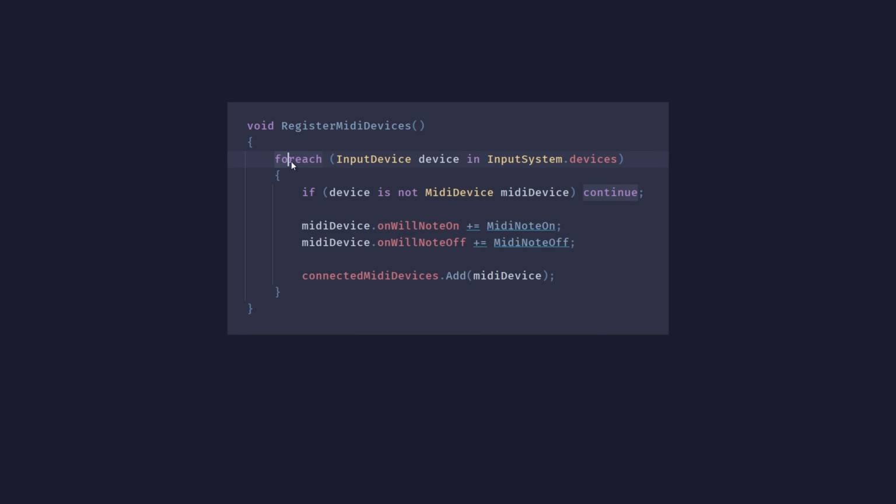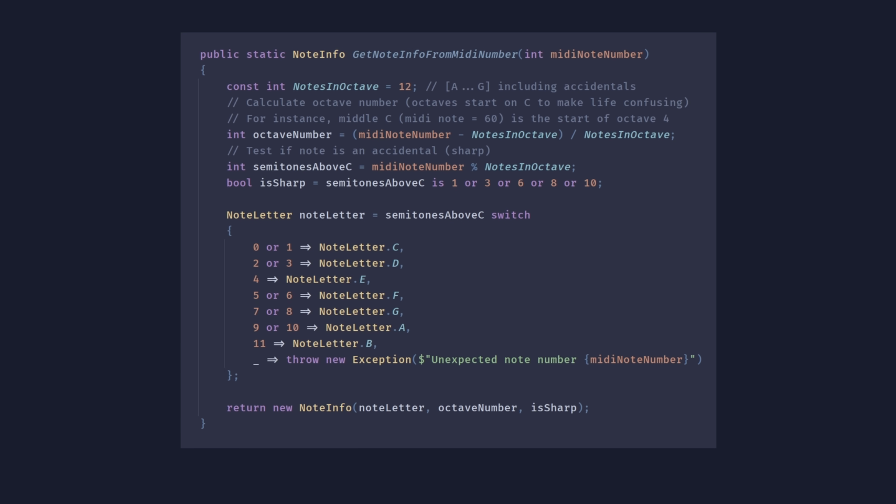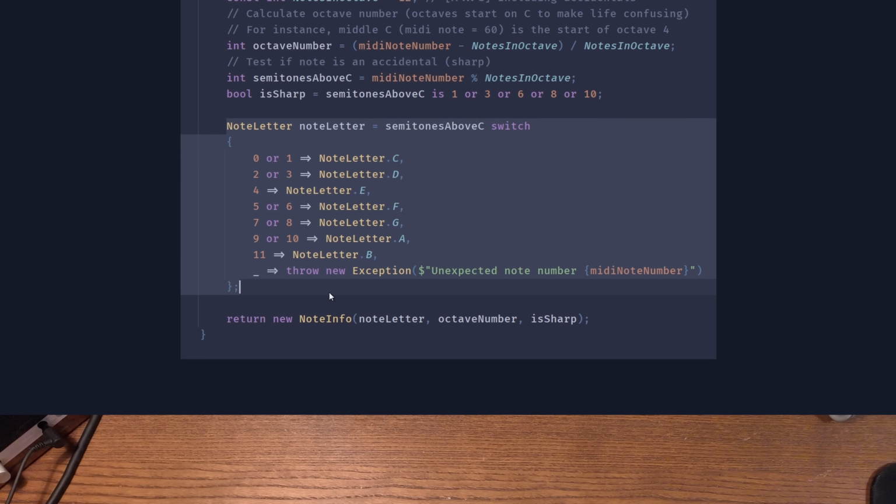So we basically just need to loop through all connected devices, skipping over anything non-musical, and then subscribing to these note on and off events, which will send us a specific number each time a note is pressed or released. I've made a little helper function here to just extract some information from that note number, like which octave it falls into, whether it's an accidental, and what its letter name is. And with that, we can quickly test if this is working properly.